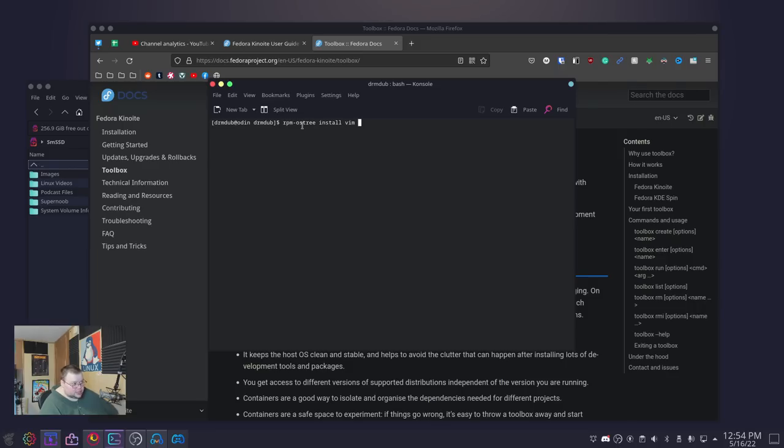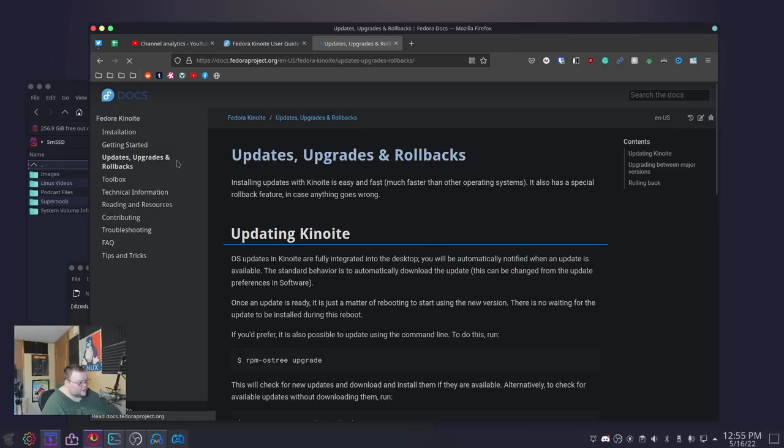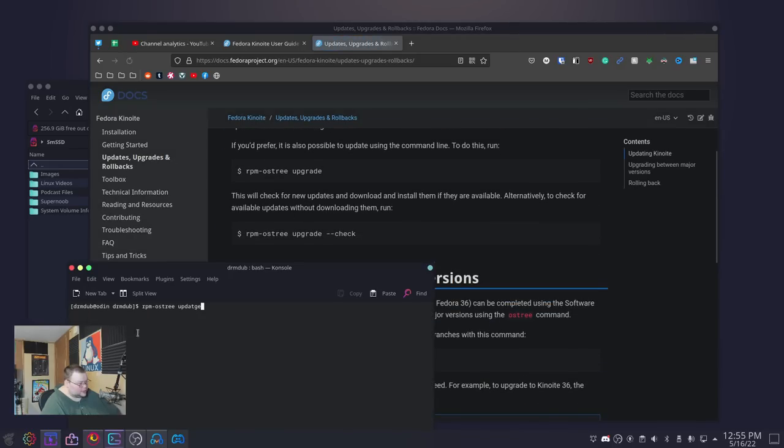I have noticed that some programs install faster than others. I'm assuming that has to do with package size, but just know going in, when you do use this, be prepared for it to take a little while. Now, I wonder if I can actually show you how slow this is. So rpm-ostree up, I think it's update or is upgrade. I can't remember. Let's go back here and find out. It is upgrade. Okay, so upgrade like so.